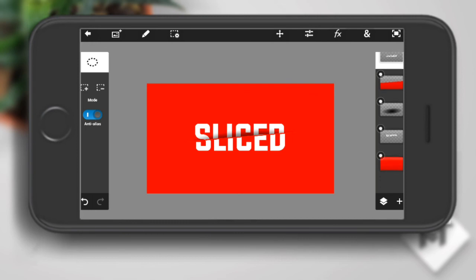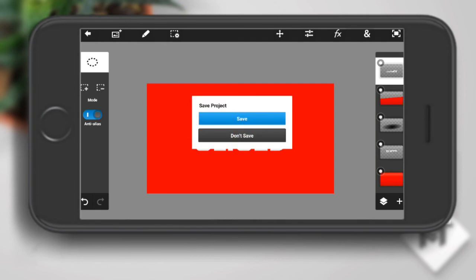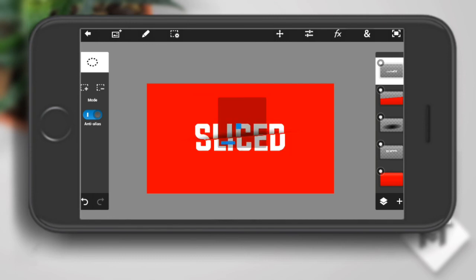That's all you need to make this slice text effect on your device. Now all you have to do is save it to your gallery.